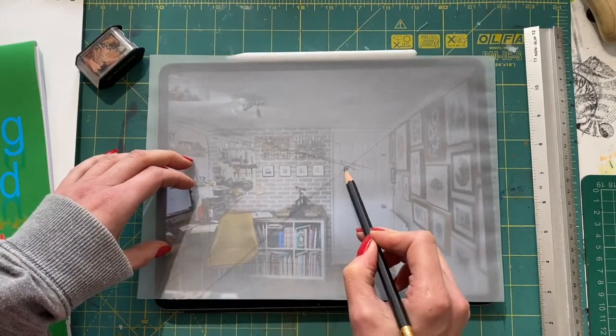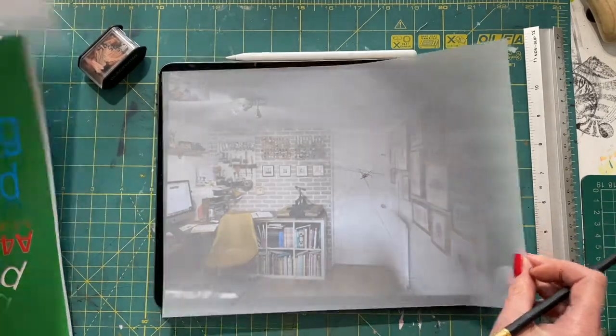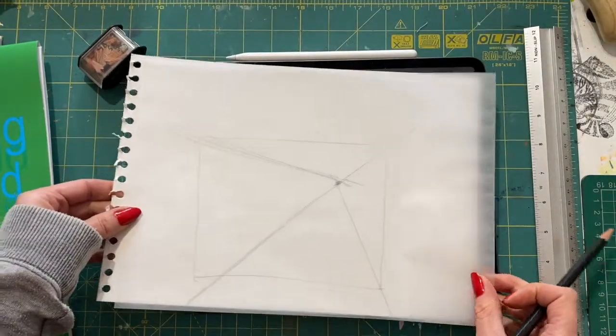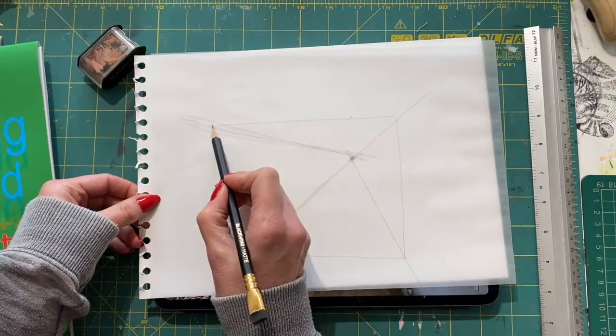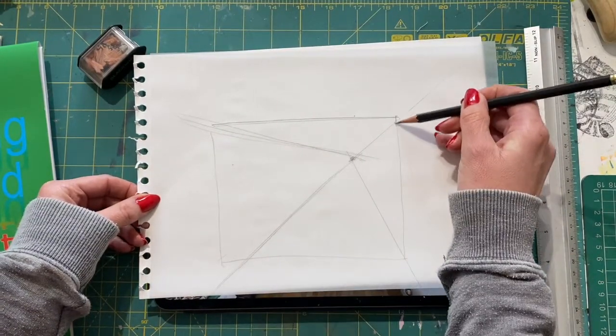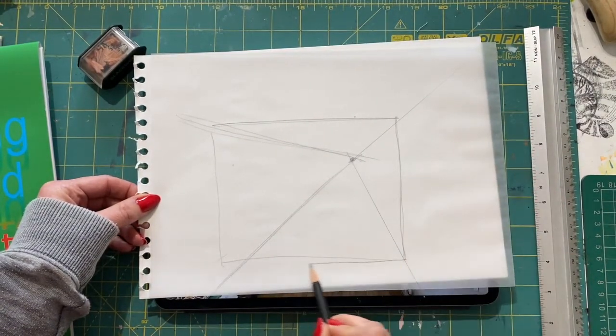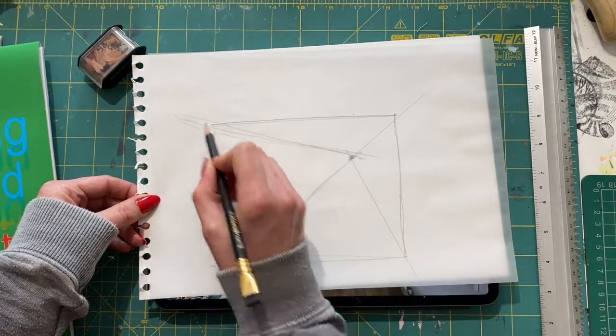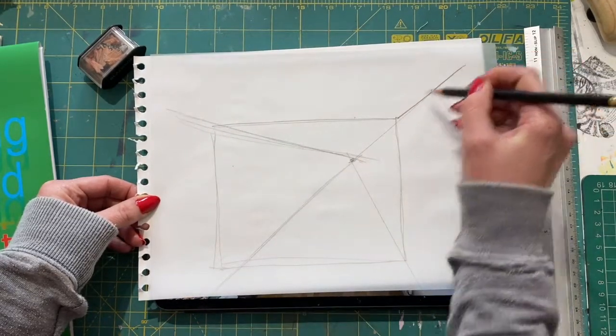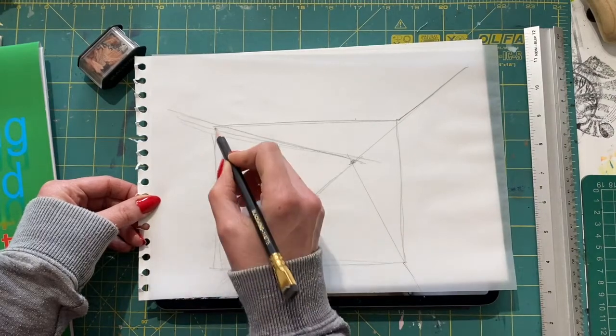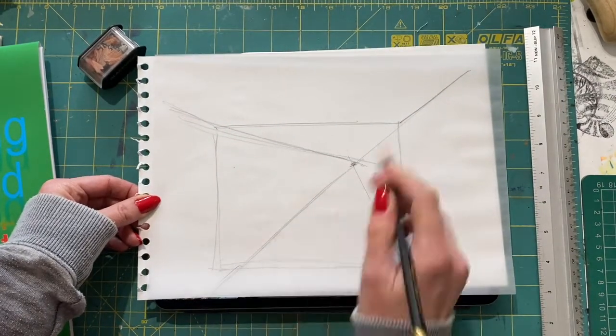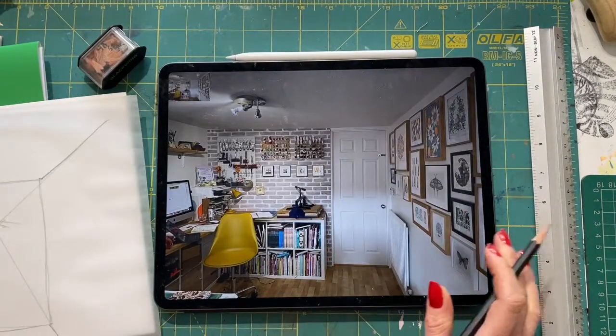So my vanishing point is roughly here. Let me put that on a clear background. This is the back wall, that is the floor, and these are the lines. This is the ceiling line, okay? So that's roughly where the vanishing point is, 1 point perspective on this particular picture.